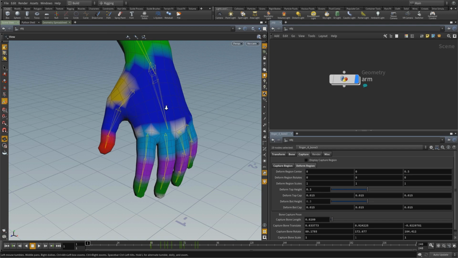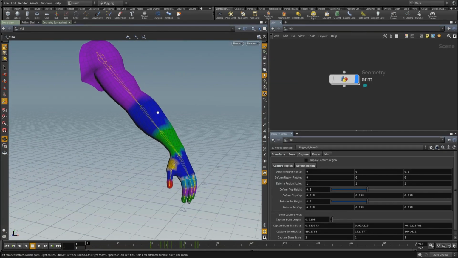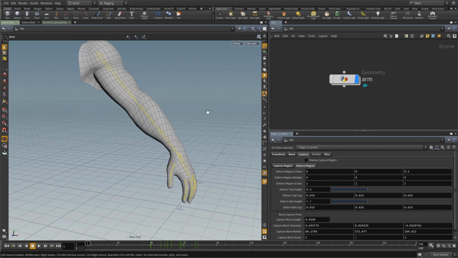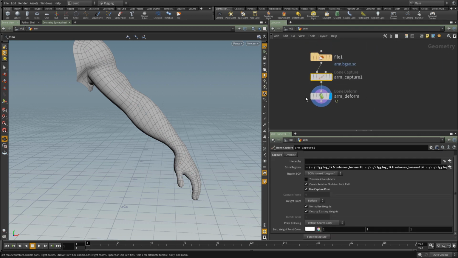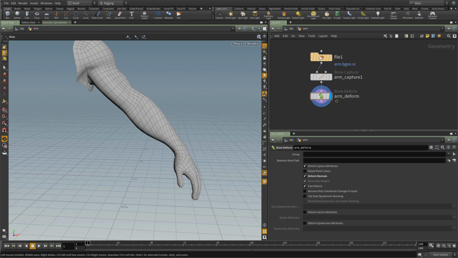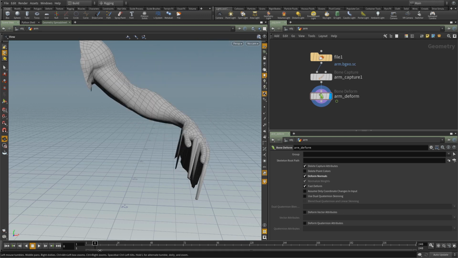And accept. And I can see my default capture. So I escape out of that. Because I've got the capture SOP and a deform, right away I can scrub through my animation and I can see just how good or bad it is.